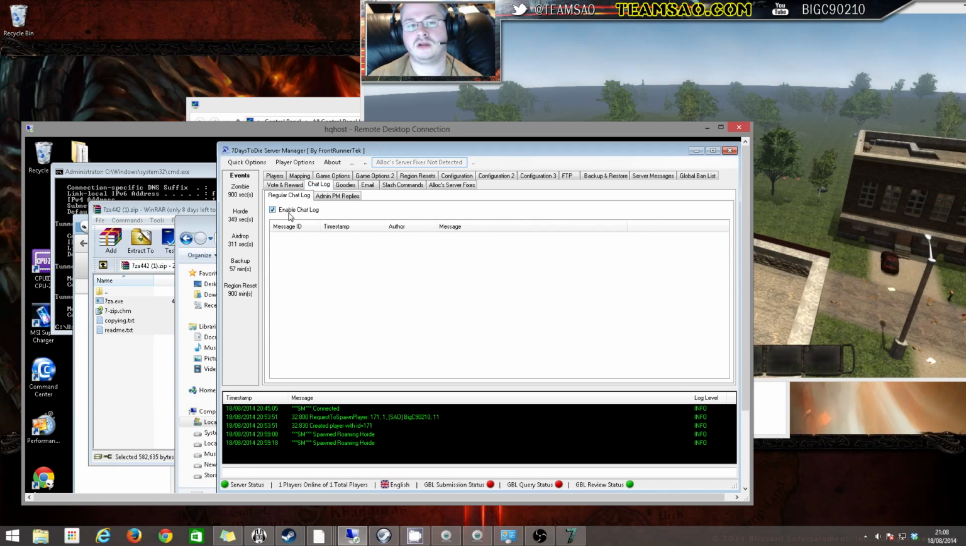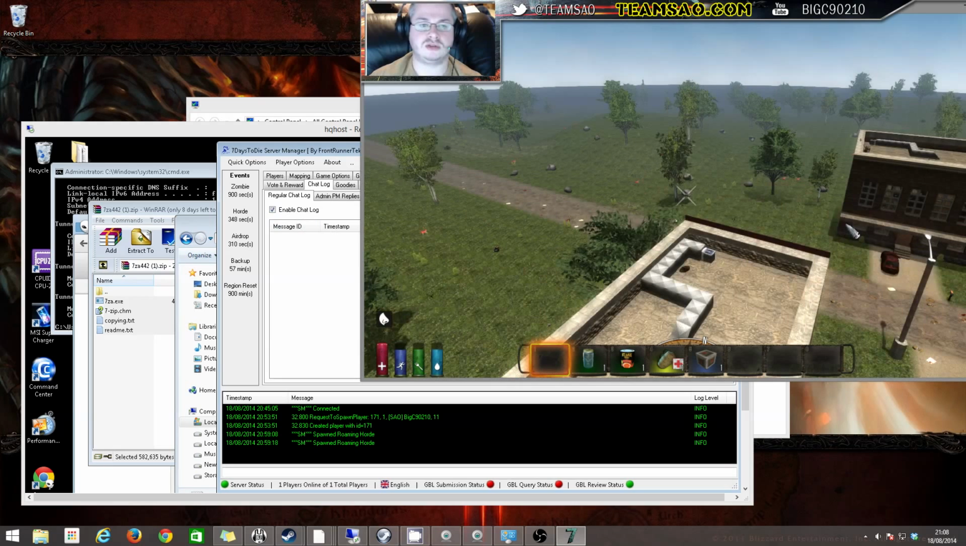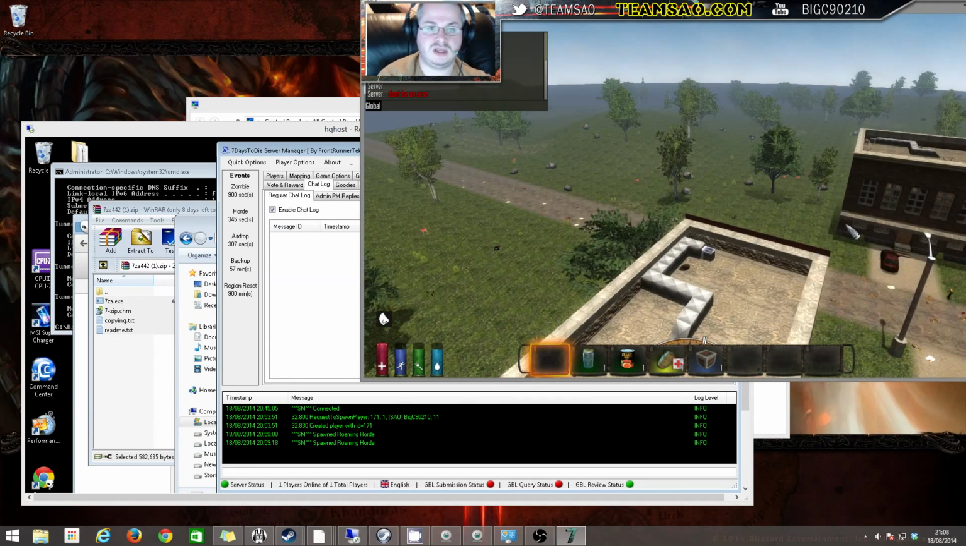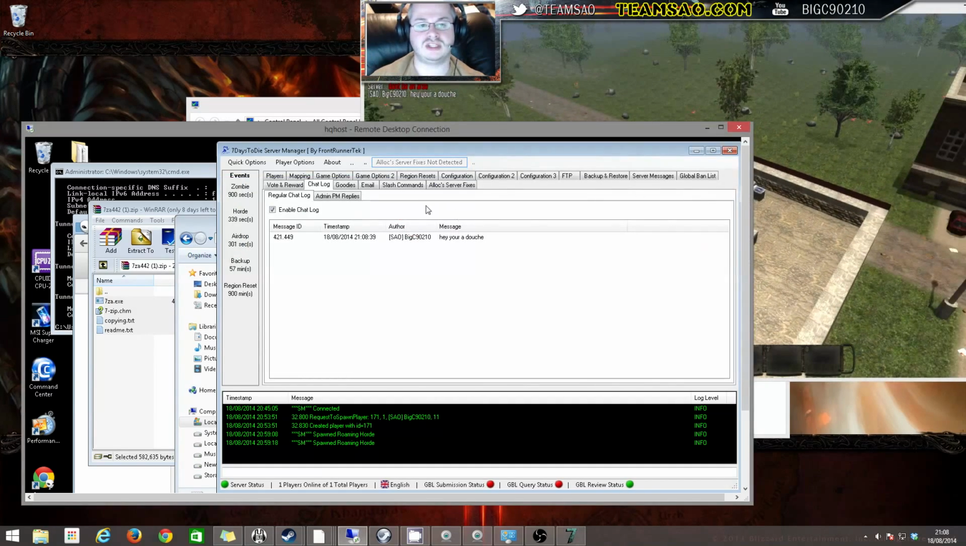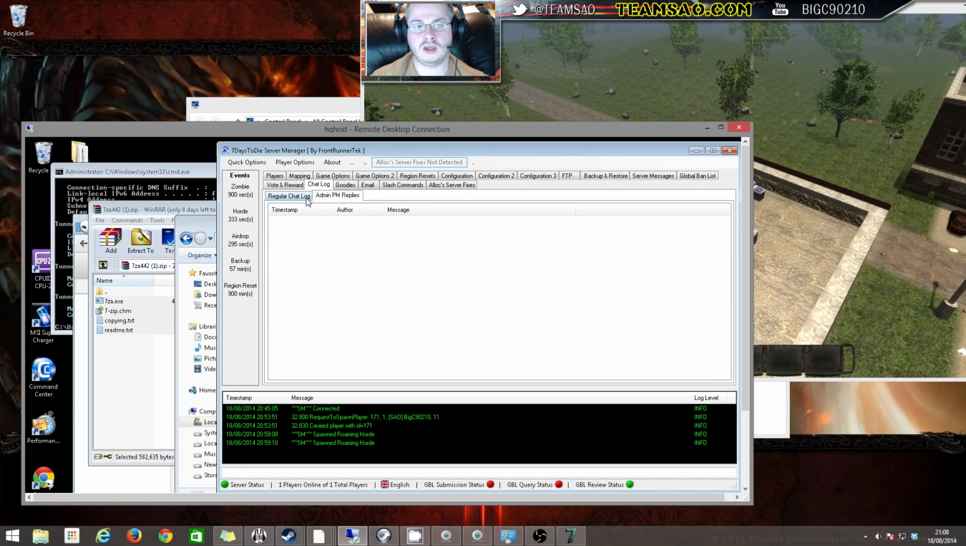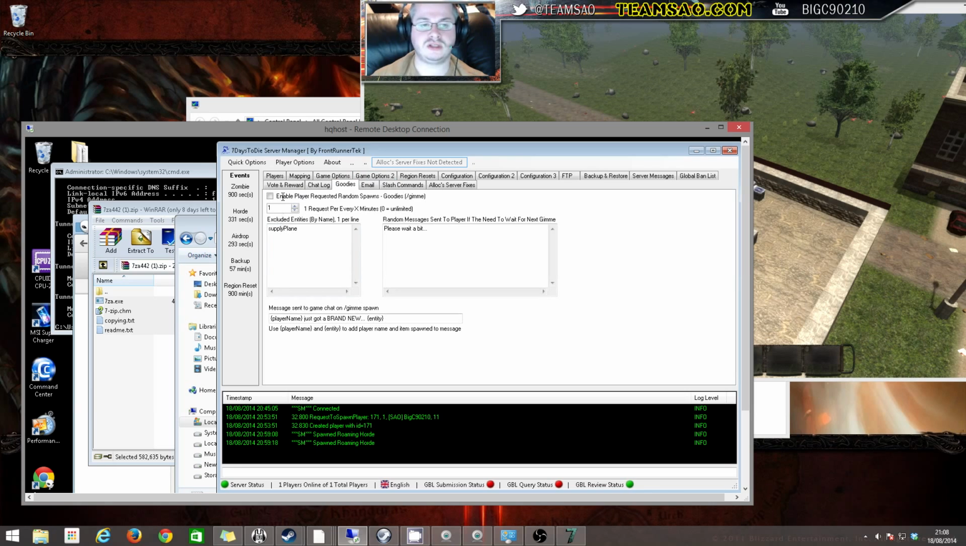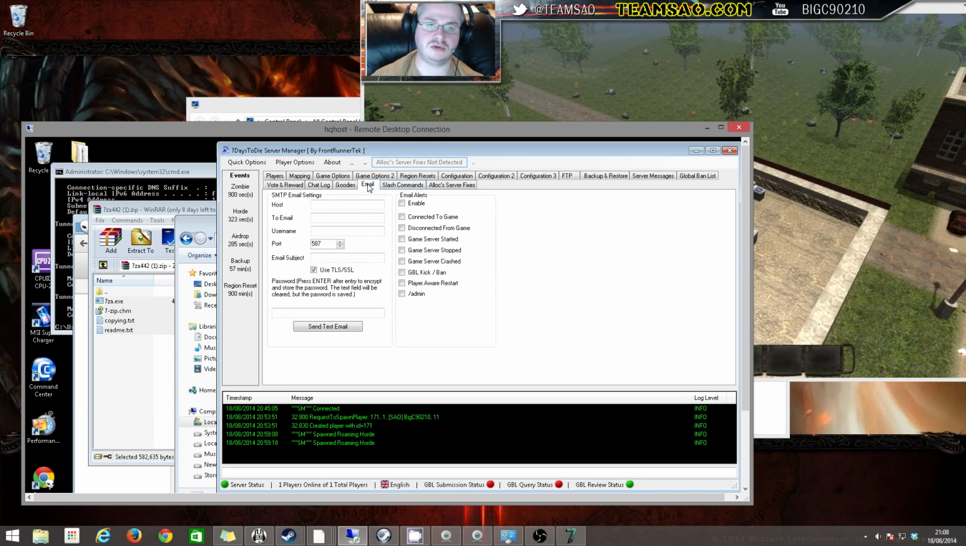Chat log enables you to save the chat log, so it means that when players are arguing in game and they're going, hey, you're a douche, it's actually saved, so for server admins at least you can see what's happening. Goodies, you can give people random goodies if you want to do so. Say if you had a paid membership server, if you had perks or something like that, then you can dish out those.